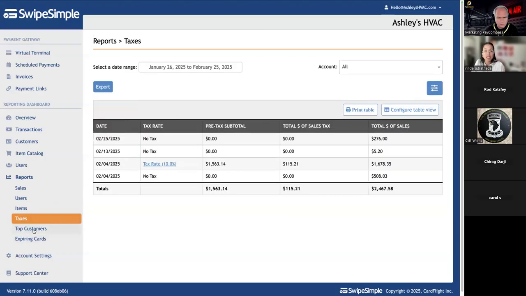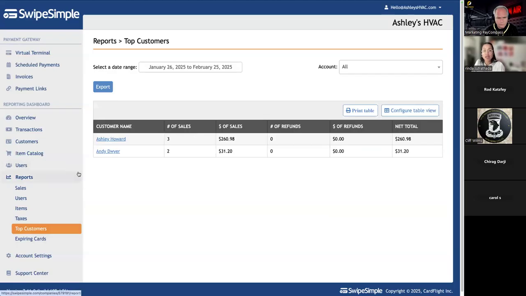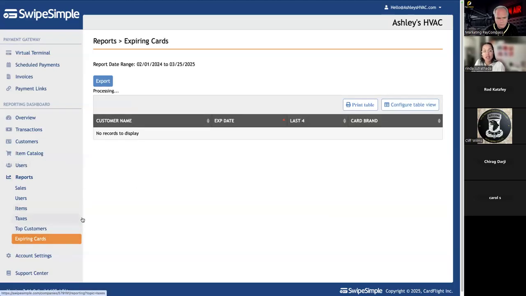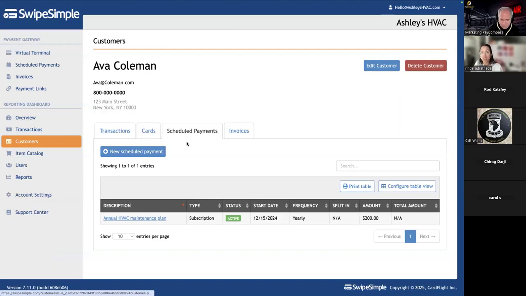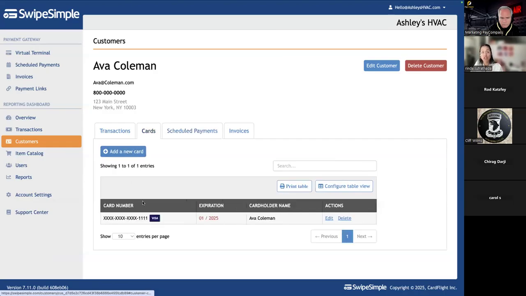And taxes, top customers, and lastly, expiring cards. So this is really going to be tied in with scheduled payments. So think about if Ava is on a monthly recurring billing plan and she missed last month because her card was expiring, you're probably going to want to reach out to her before that card expires, just so we don't have a lapse in payment. And you can always go back to her page and either delete it out or add in a new one too.